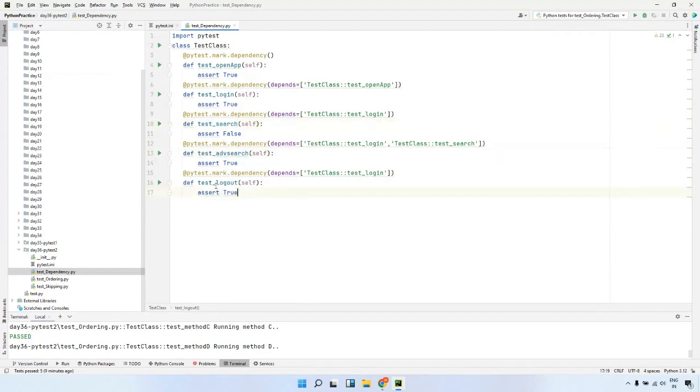Similarly, advanced search, similarly, logout as well. If you don't log in, why would you log out? After logging in only, you can log out, not after doing advanced search. Yes, you can log out after doing advanced search, but anytime you can log out. It is only dependent on login. So that is the reason why you have specified depends. In this particular class, you just specify that method name with @mark.dependency.